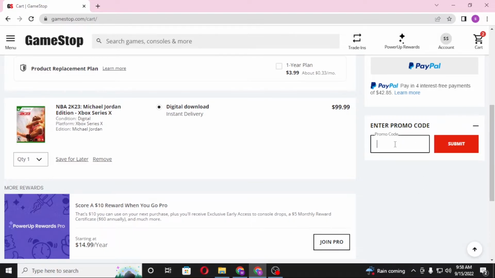After that, enter the promo code of your gift card, which will be on the back side of the gift card which you had received, and covered with some kind of ink. Scratch that ink off and the promo code will be visible to you.